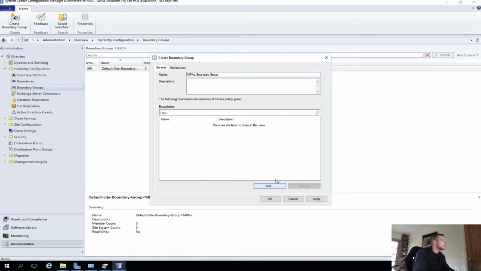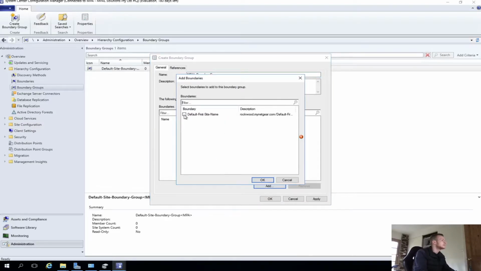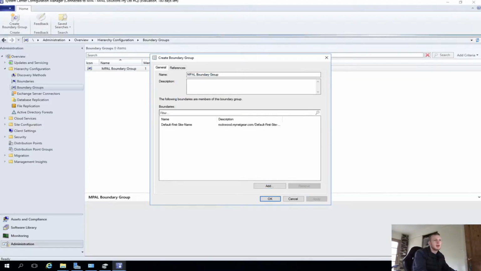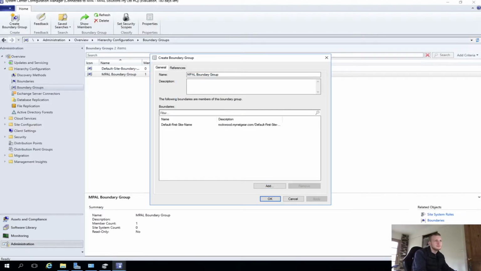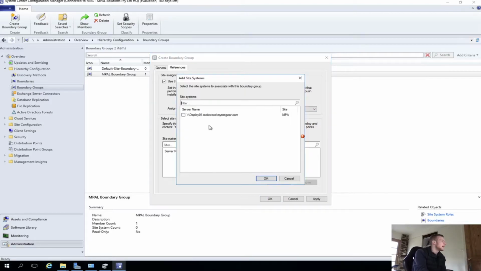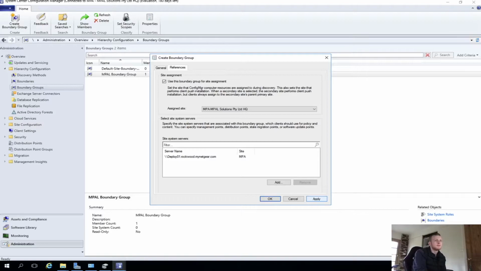And from there, I'm going to select our boundaries. In this case, it's the default first site name, which has already been selected for us. And then I'm going to click apply. The other thing we're going to go ahead and do is set up our references, and we're going to select use this boundary group for the site assignment of my assigned site. And then we're going to click on the site system servers and select deploy 01. Then click apply.